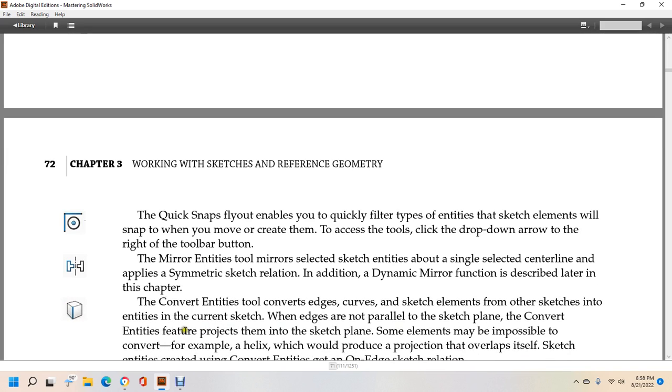Alright, Mirror Entities is on the left, showing the icon. The tool mirrors selected entities about a single selected centerline and applies the symmetric sketch relation, in addition to the Dynamic Mirror function described later in this chapter.